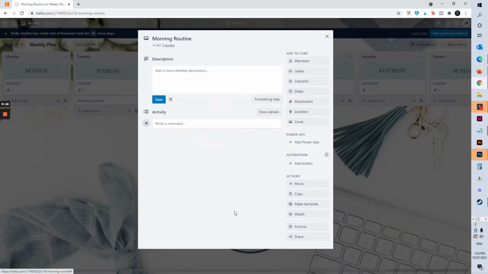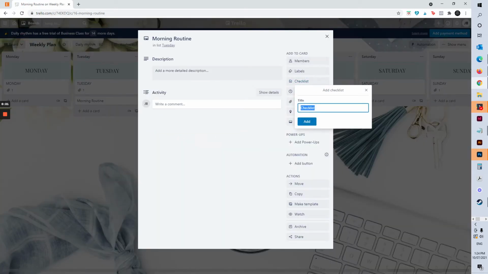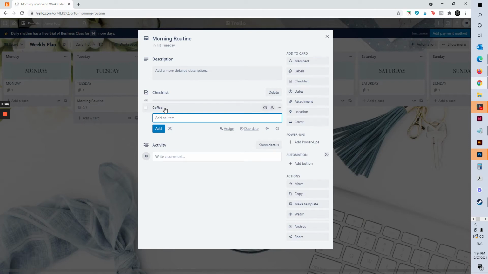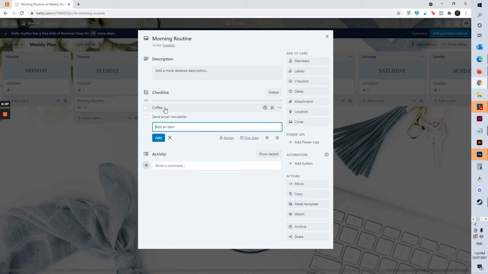Now click the card. Down the side on the right hand side you can see this checklist. If you click that, it'll let you make a new one. Now you can give it a custom name. I'm just going to call mine checklist, and then you can add in the little things that you want to tick off. So I'm going to add coffee, send email, newsletter, pick up kids from school.